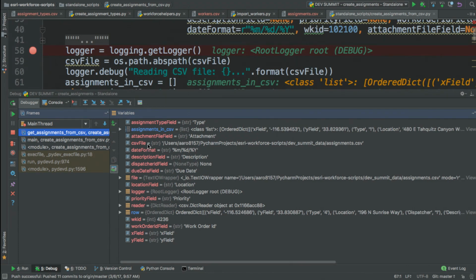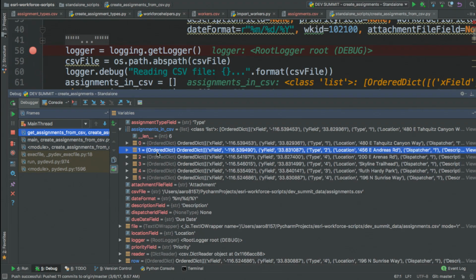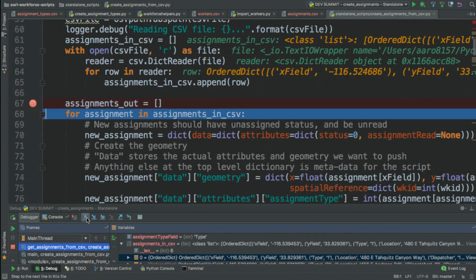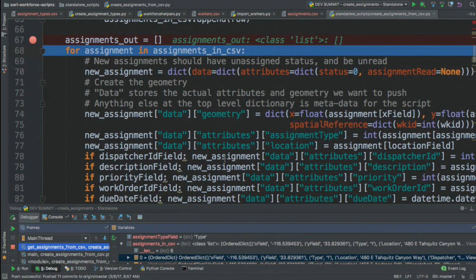Assignment right here. So you can see here we have 1, 2, 3, 4, 5, 6 different dictionaries, and these represent the assignments we're going to import. So if we step through here, very similar to the import worker script, we have to create our dictionary of JSON that we want to send to the feature service. So that's what we're doing here.